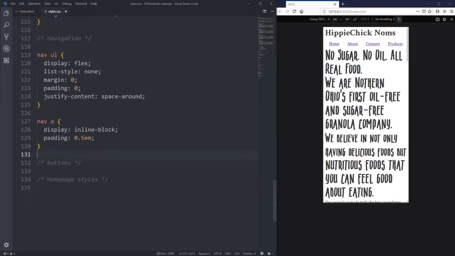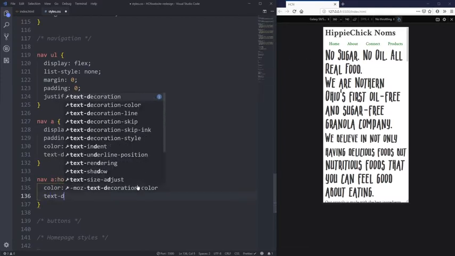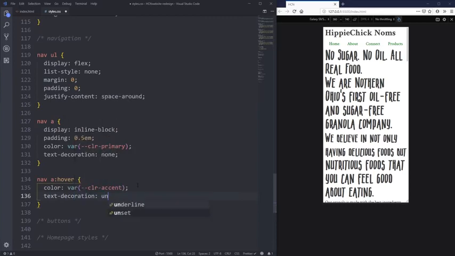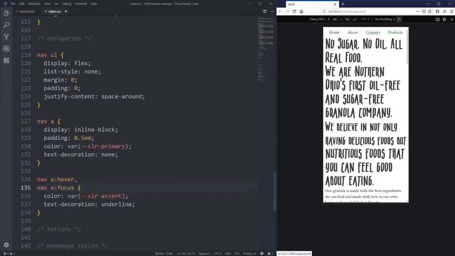So let's keep going. The nav A, also the color of them will be my var color primary. I had them black in the original design, but I think I'd like to give them some color. That looks okay. Text decoration of none. I'm going to give them a hover, so nav a hover. Color can be var color accent. And you know what, we'll add the text decoration of underline, and when we have the hover, I'm also going to do a focus. There we go. I can tab through on those.